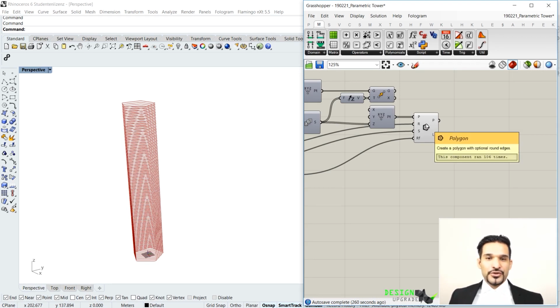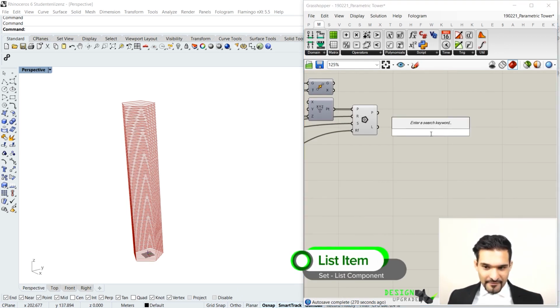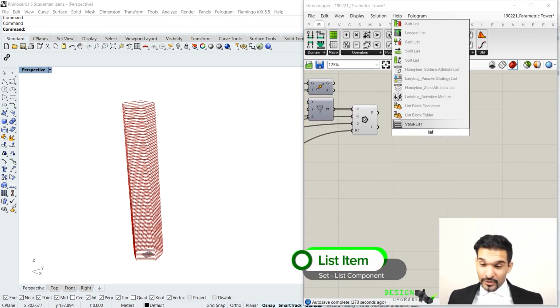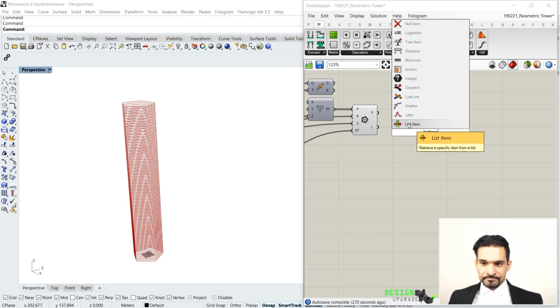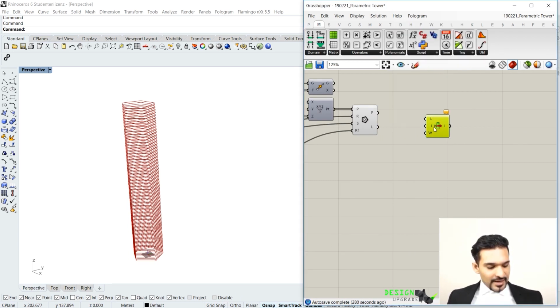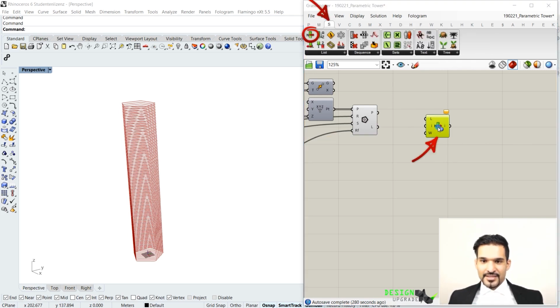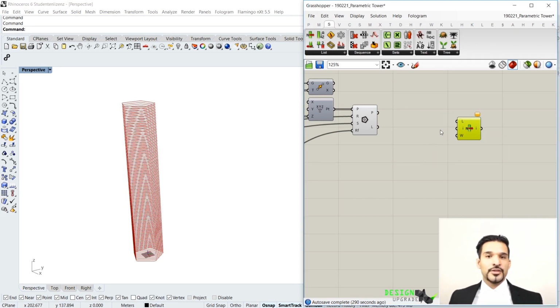So I want to introduce you to this component called list item. Now, list item is a very handy component. You will use it a lot. So let me just type in list item. This is this guy here. If I just Control Alt mouse button, you can see it's in Set List, the first component actually featured in list. And what this does is it can filter an individual instance out of your list.